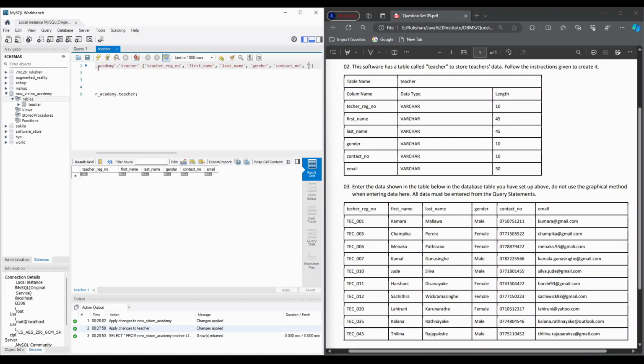Next we have our last column, which is email. Now we have our column list. Let me break this down into multiple lines so you can see it clearly. Now we have provided our column names. We have told it that these are the columns we use to enter data.